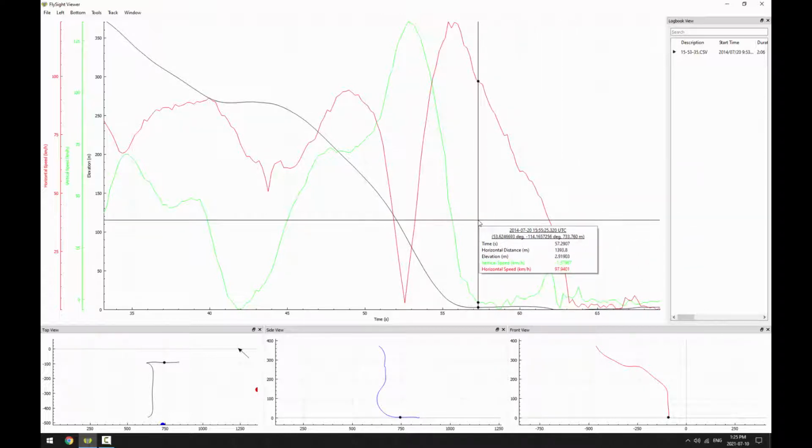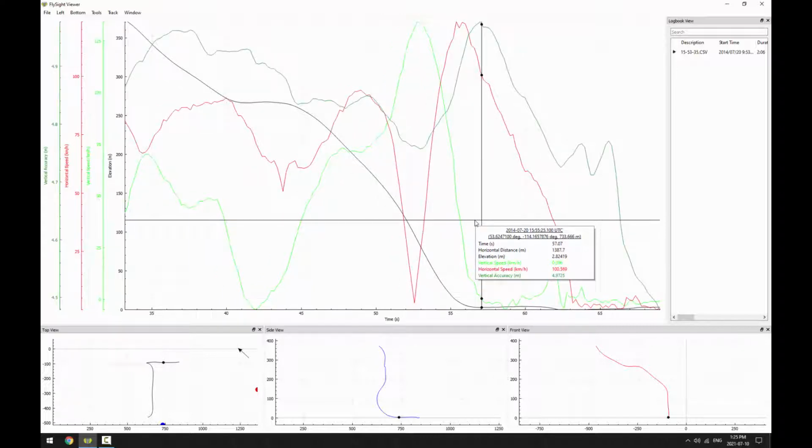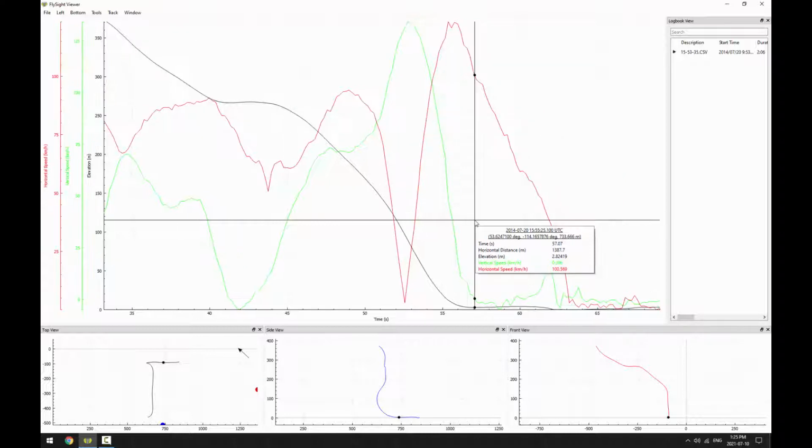When vertical speed hits zero, our altitude is about 3 meters. We should take this value with a grain of salt. There's some error in vertical position, which we can quantify by looking at the vertical position accuracy plot. In this case, our vertical accuracy is about 5 meters, so we shouldn't take the altitude measurements too seriously. In general, velocity measurements are more robust than position measurements. Our horizontal speed at this point is about 100 kilometers an hour.